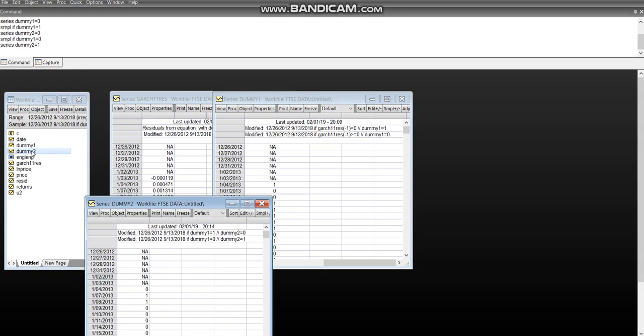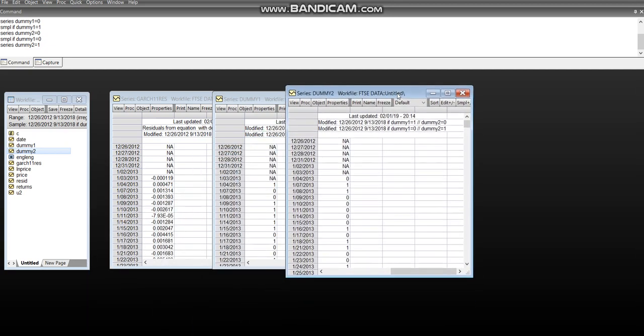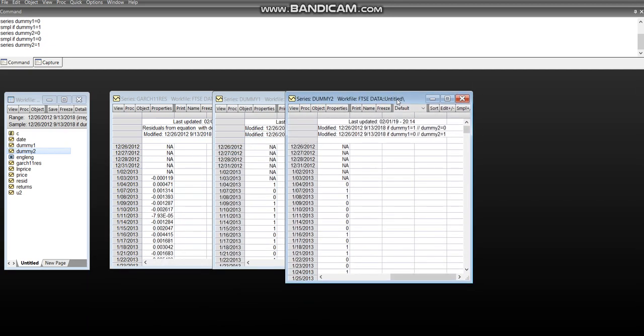Let's open that up and compare it. Let's line them up nicely. As you can see, whenever dummy1 takes the value of 1, it should equal 0 for dummy2, and it does. See that? 4th of January, 4th of January. Whenever that's a 0, that should be a 1, and it is. Whenever that's a 1, that should be a 0, and it is. So it's all well programmed. Now all we have to do is conduct the least squares regression.